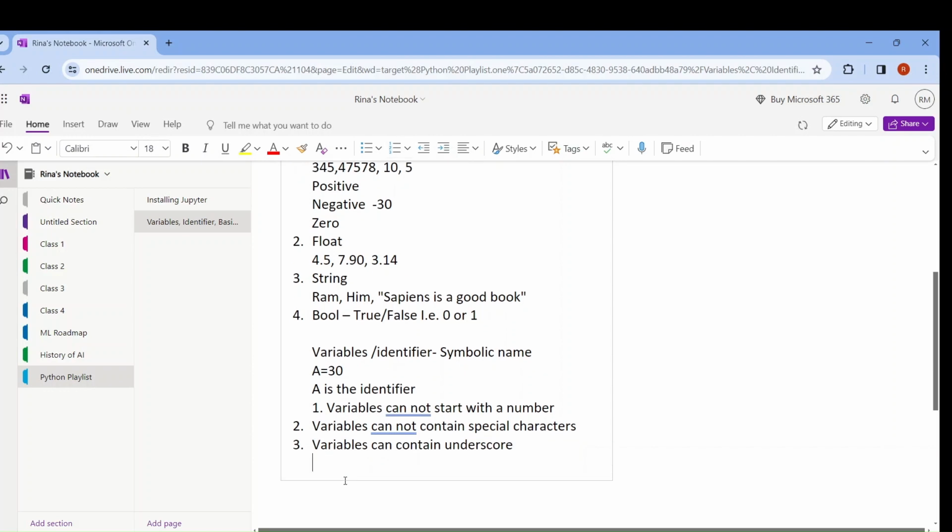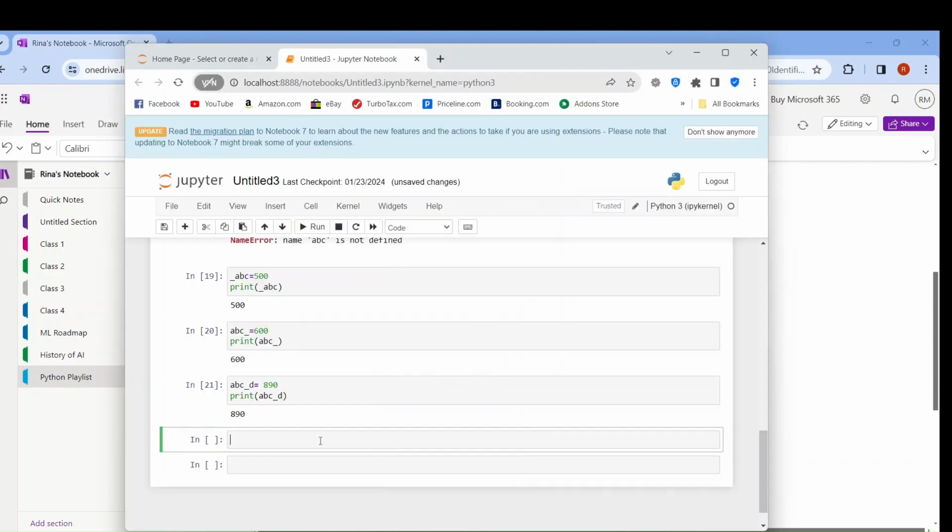Clear? So we can say that variables can contain letters, easily. Numbers, yeah, but not in the initial position. And underscores. It can never contain special characters. Clear? Now suppose I give if equals 500.